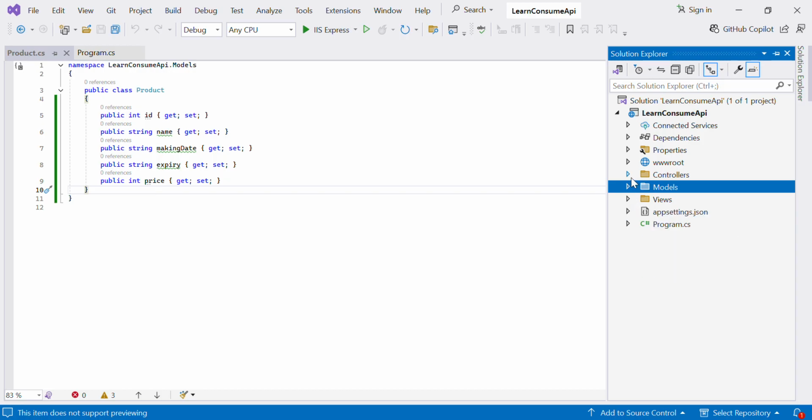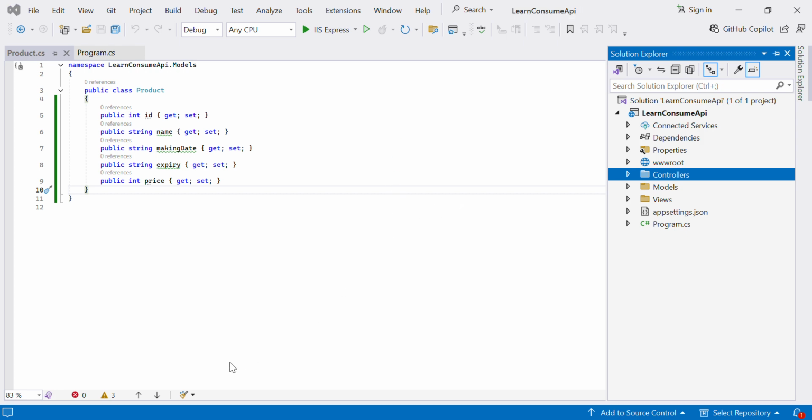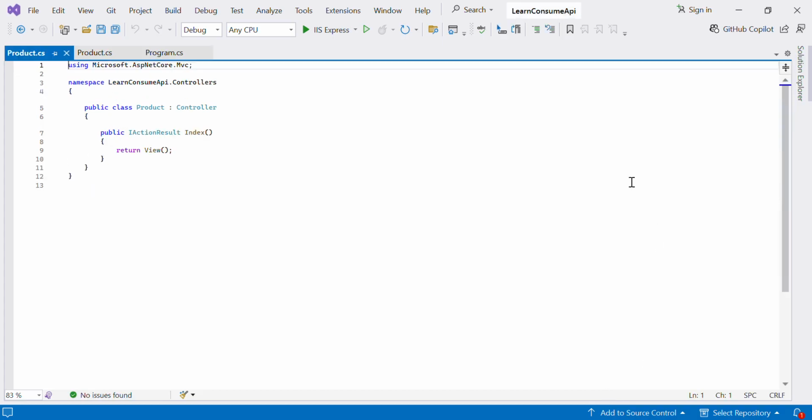So we need a controller to handle the logic. We will create a controller named product. Let us create an empty MVC controller and name it product. Just product, okay. So our controller is created.